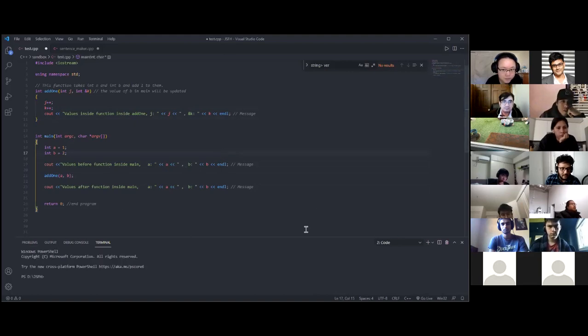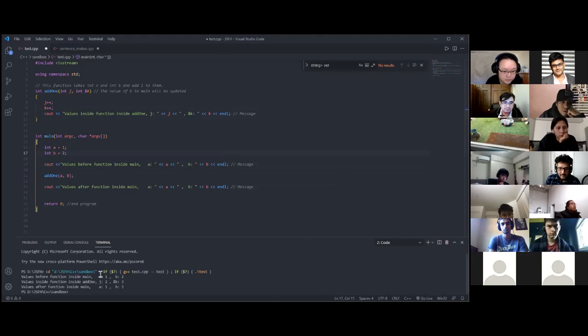So if you run it, you can see the differences that happen. It starts as 1, 2, and then we pass it here, and it reads 2, 3. Then when we come back to check the value A and B again, we notice that B changed to 3, but A stayed 1.